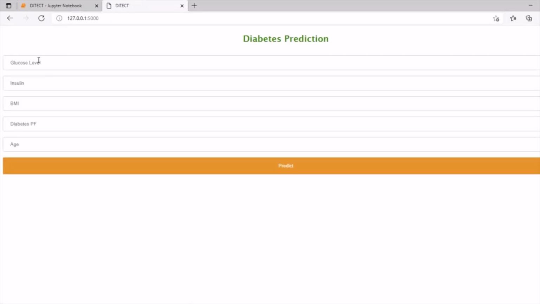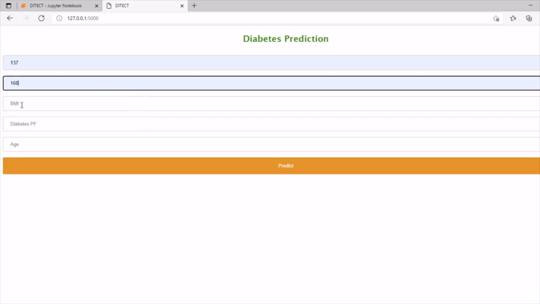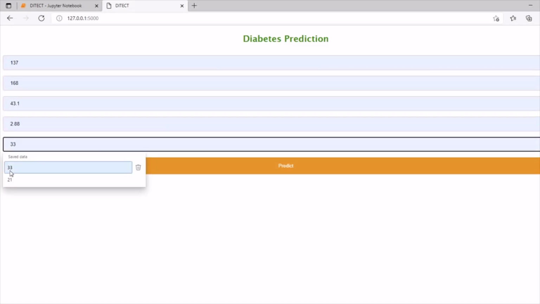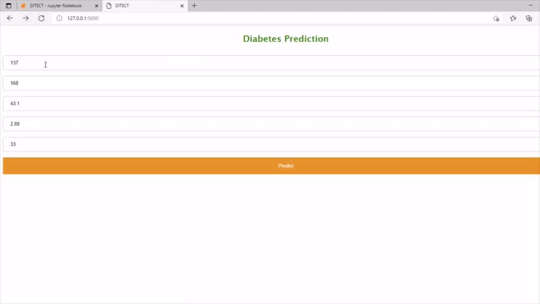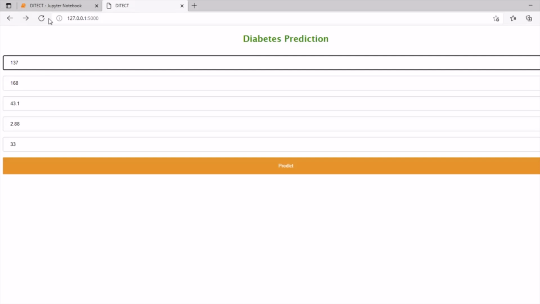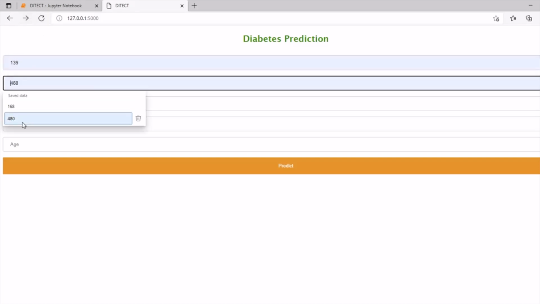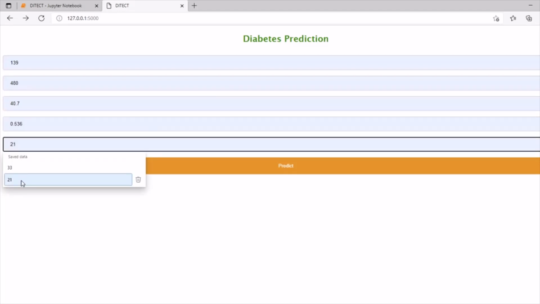And that's it. Here I can enter glucose level 137, 168, 42.1, diabetes pedigree 2.88, 33. The result says: diabetes is more likely, please consult your doctor. And again, 139, 480, 40.7, 0.536, 21.